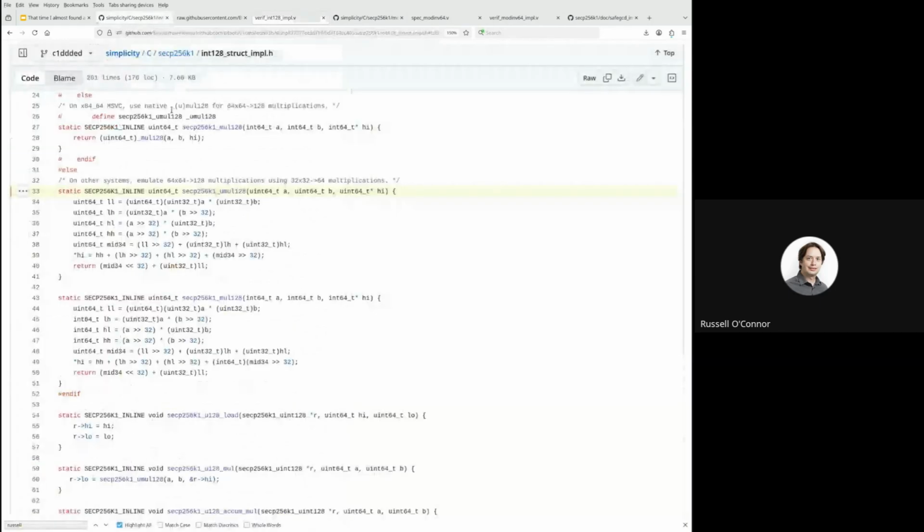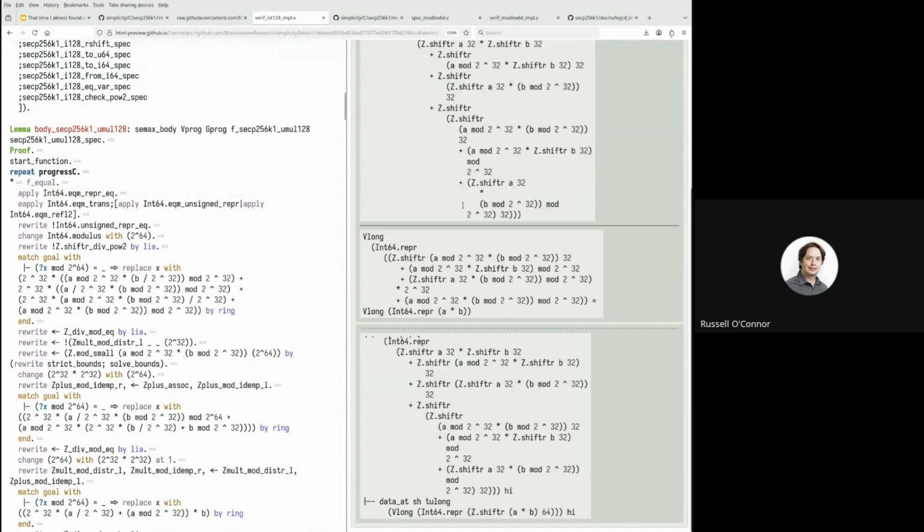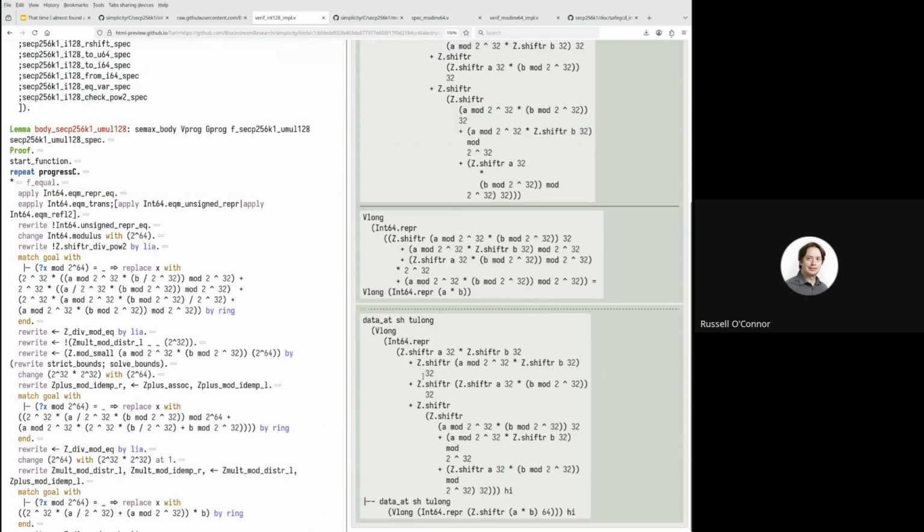If we look at the program over here, it's basically a straight line program without any branches or loops or anything like that. So it's actually pretty easy to reason about. We can just run through the entire program with this repeat progress C and get right to the end of the program, where we end up with a goal, or actually we end up with two goals.